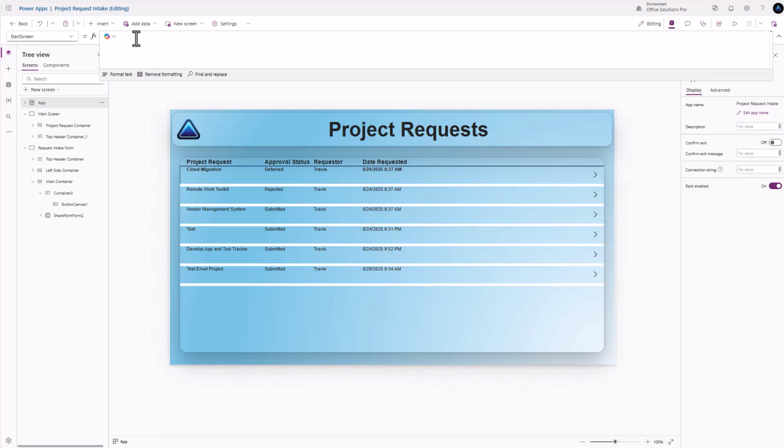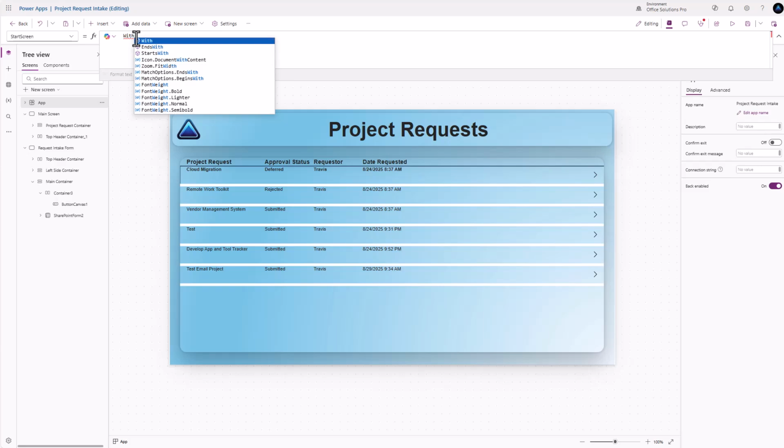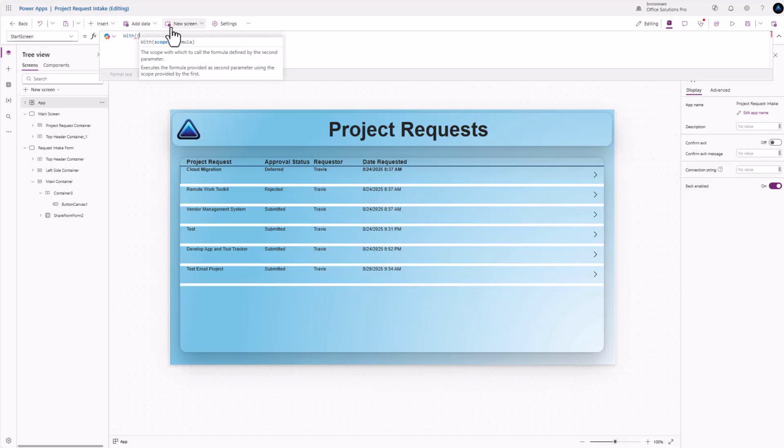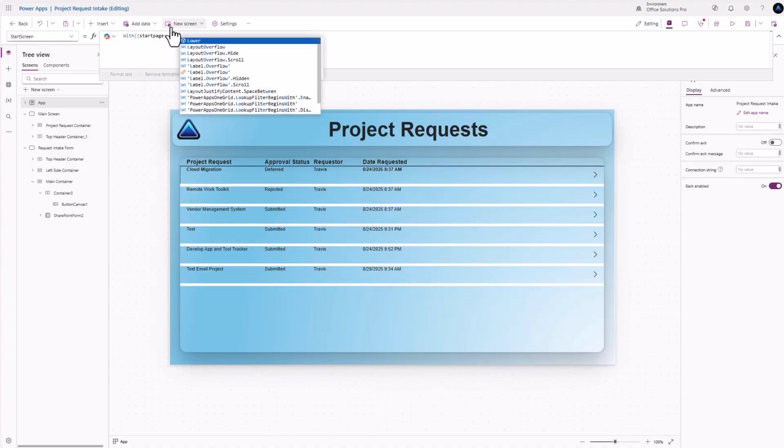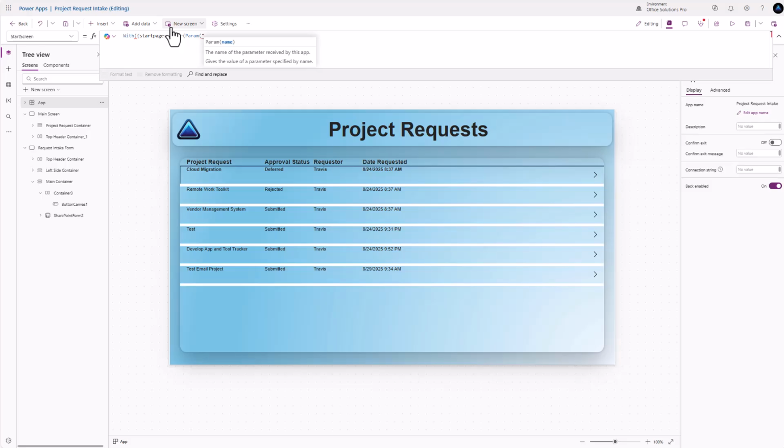Now in here, we're going to do something very similar with our with statement. So we're going to open that up. And again, that's parentheses open. And then we're going to add our curly bracket. And we're going to call this start page. And we're going to say it's the lower of param, and we'll call it start. And then we'll go ahead and close out the param, close out the lower, and then we'll put a curly bracket followed by a comma.